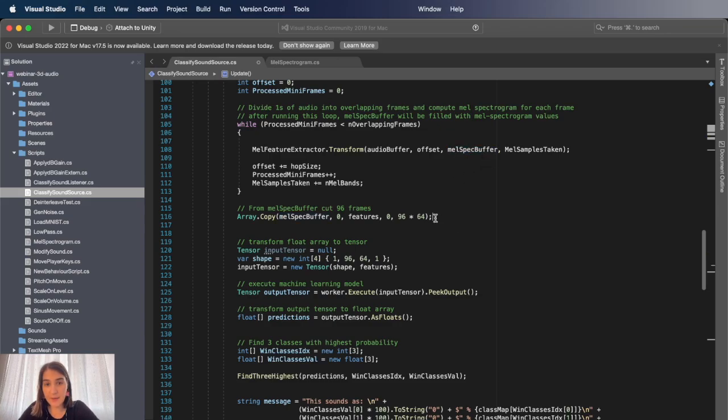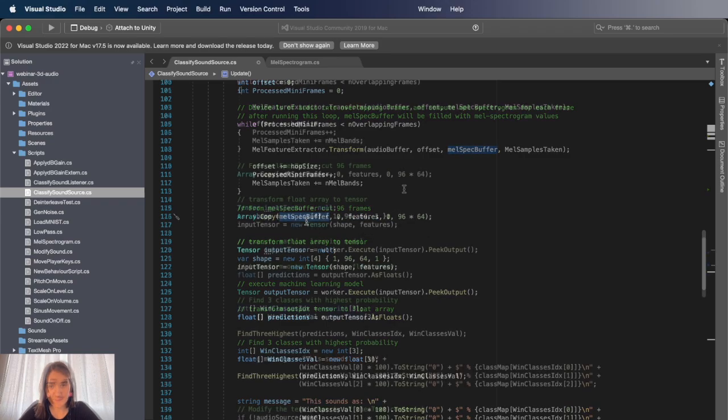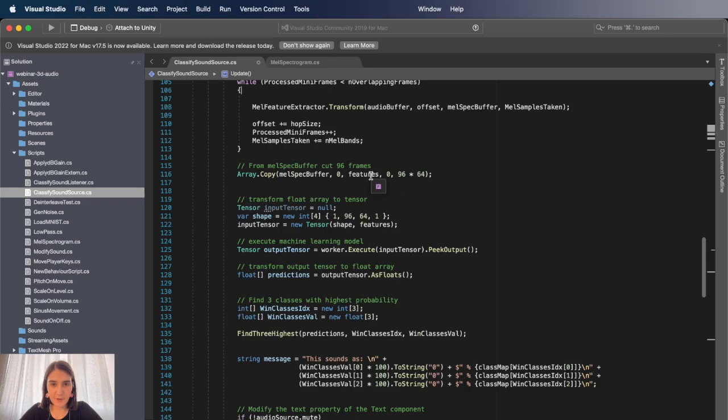And since it might be longer than the required 96 frames, we have to cut out the desired size from the logSpec buffer. And then the last thing before employing machine learning is to transform this float array into a tensor with a desired shape of 96 times 64, because this is the format that is expected at the input by our model. And then with this single line, we can already execute the machine learning inference.